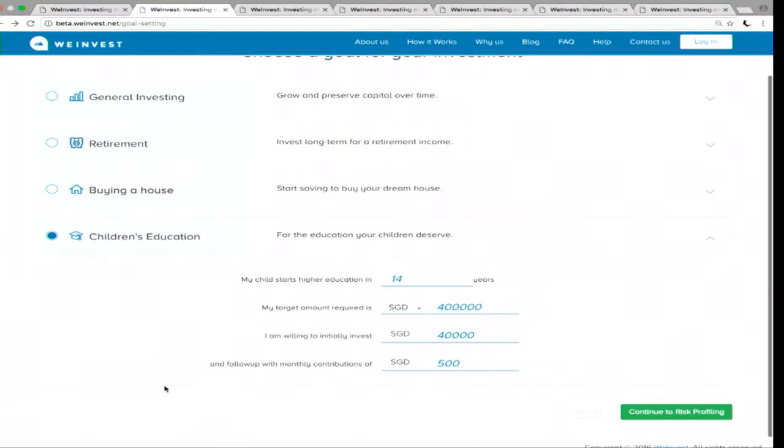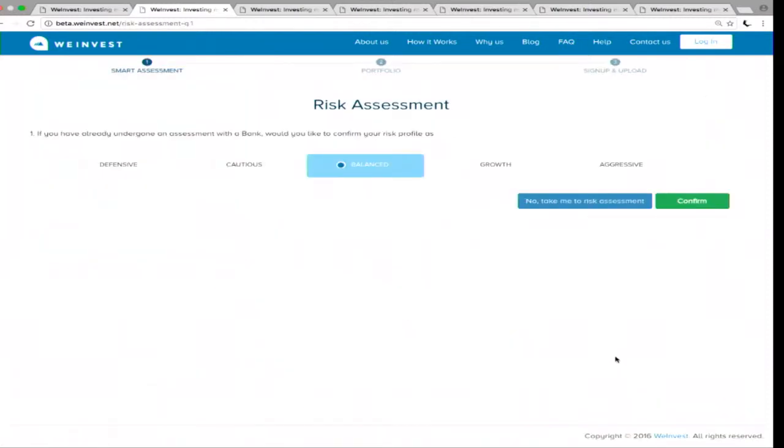Two modes we support. One is called discretionary management, which is essentially we entirely help the customer with the full life cycle from advice to investments, or a DIY approach to investments. We'll go with, let's say, a discretionary model. I'm investing for my child's education. 14 years is my target, $400,000 in that period. I'm going to put in $40,000 and top it up with $500 a month.